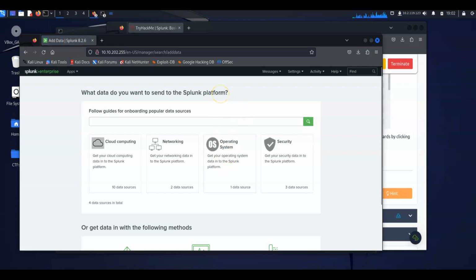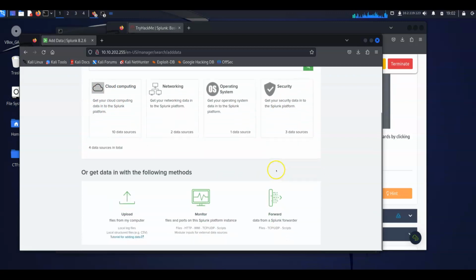Okay, so we can see that we have different data that we can send to the Splunk platform, and it can come from cloud computing, networking, operating system, security devices, or we can get data in with the following methods. We can upload files from our local machine. We can do monitoring of files and ports from other devices in our network, or we can use a forwarder where we install a lightweight agent on an endpoint that will send us their logs.